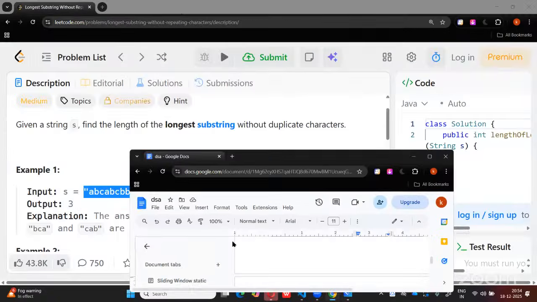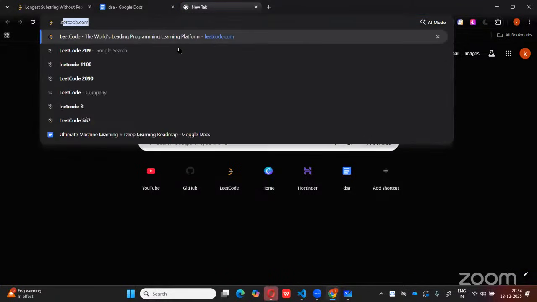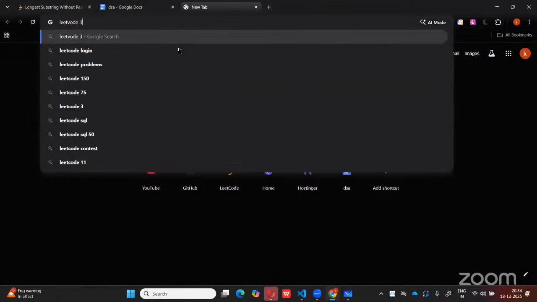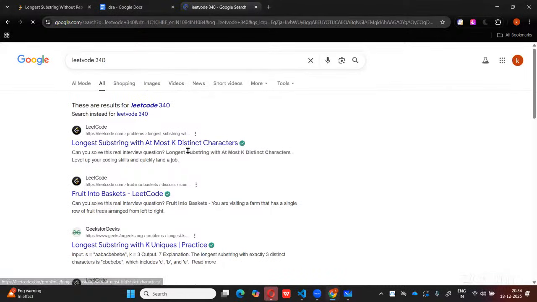So now let's move to the next question, and it is 340. Let us see this one as well. So this is a question on LeetCode 340, right? And if you do the questions at the same pace, you will see changes in your coding style very soon. Like you will be able to code very fast in little to no time, right?